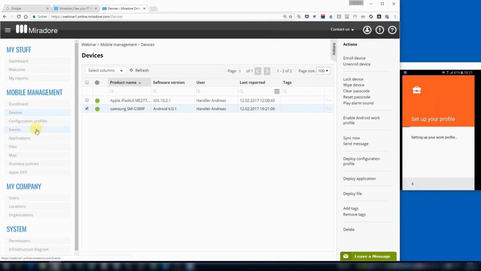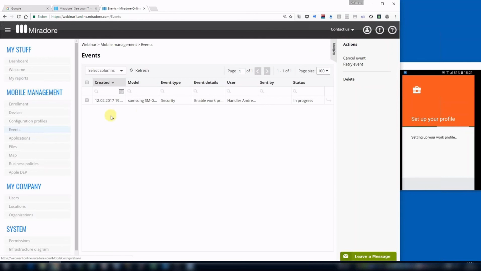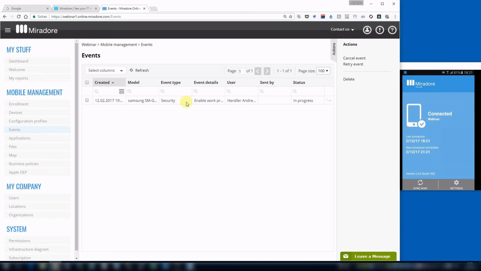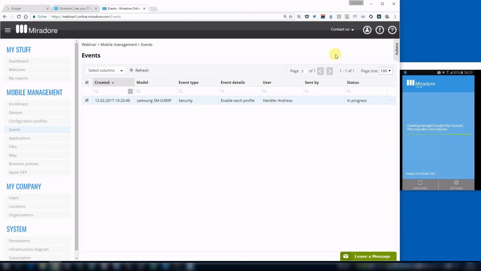You also can see what is happening on the phone under the events. Here is the status log, enable work profile, as you can see on the right screen. This may take a second because some data has to be forwarded to Google so that this account can be created.